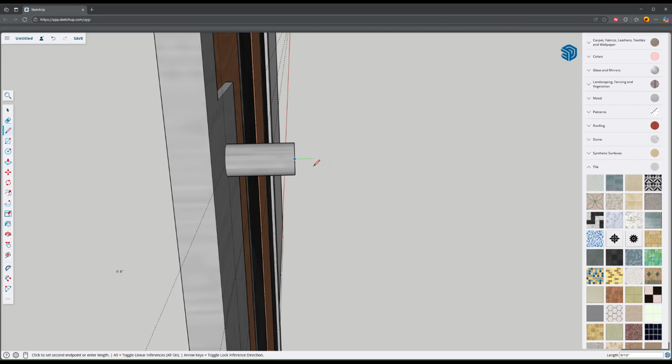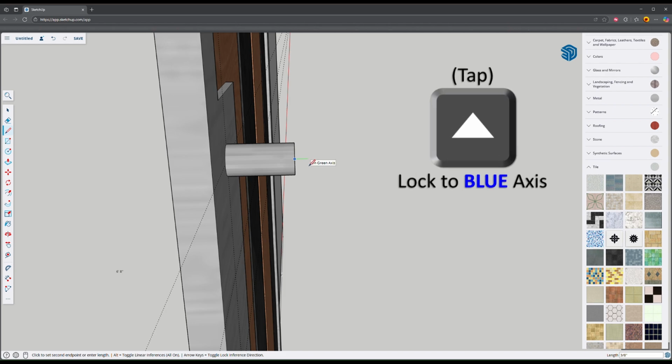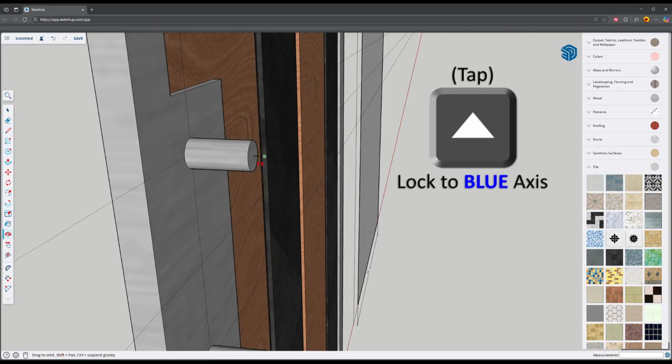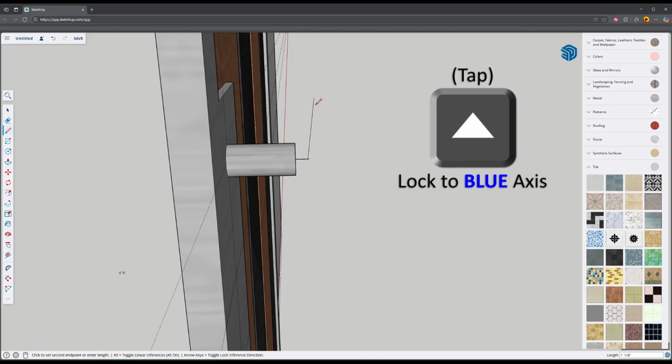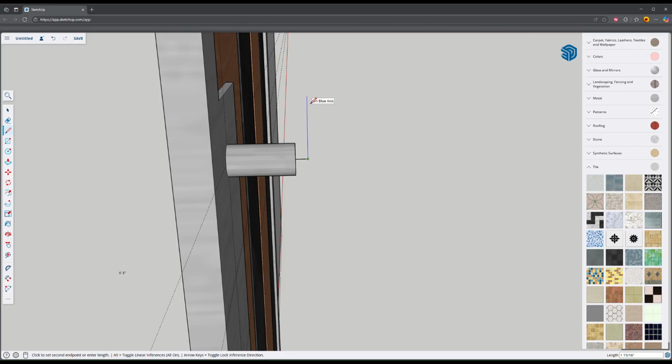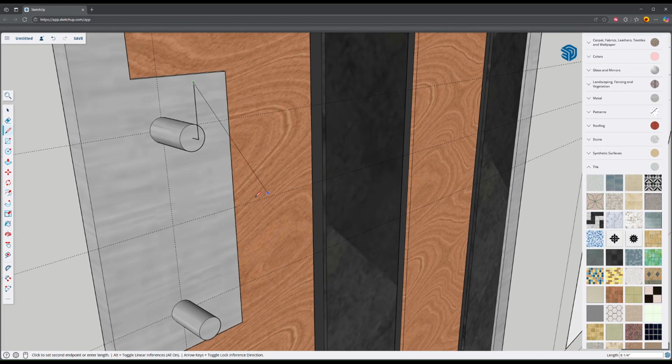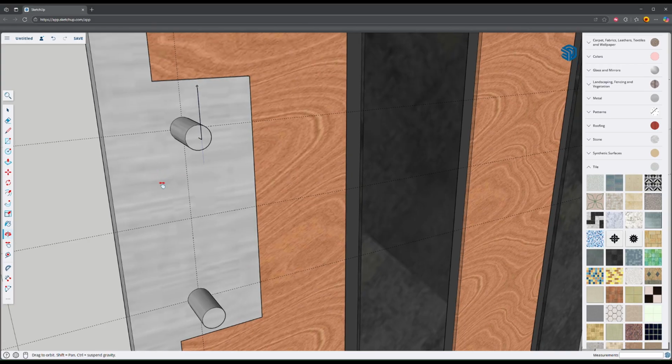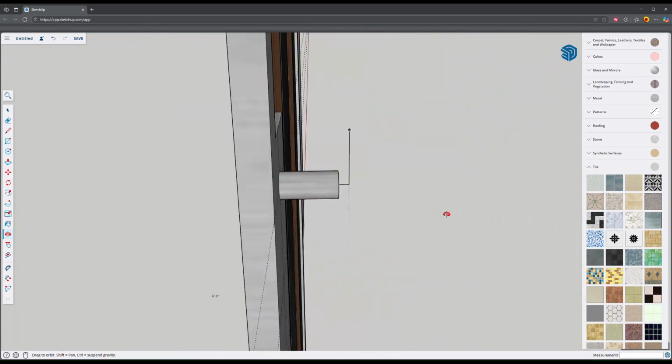To make sure I am drawing the line perfectly on the vertical blue axis, I tap the up arrow on the keyboard, which locks this line's movement to the blue axis. Now I simply move my line tool over to reference the top edge of the aluminum panel my handle is mounted to, and click. Tap Escape to disconnect your line. It's a good idea to orbit when you've drawn something like this to verify that you actually drew the lines on the correct axis you intended to.